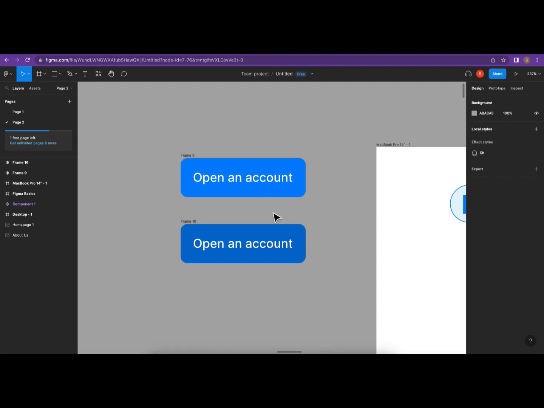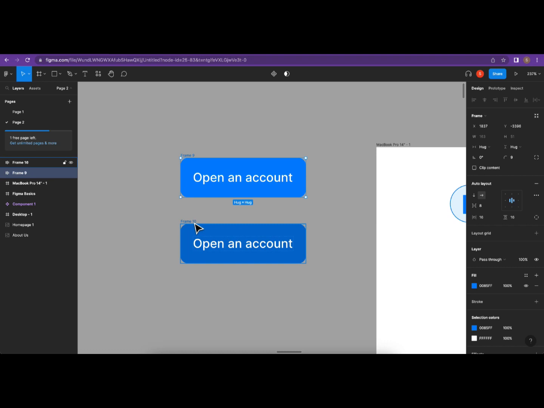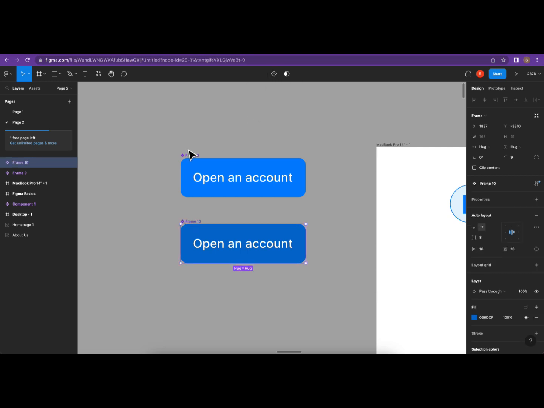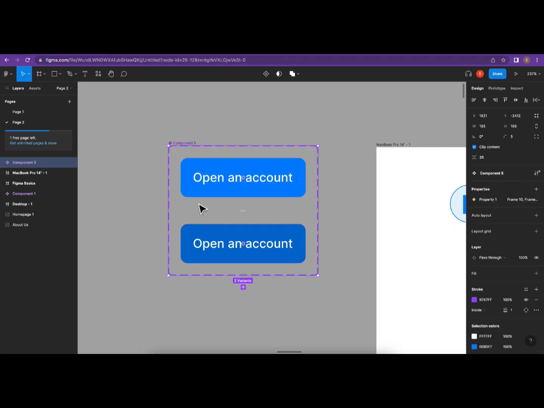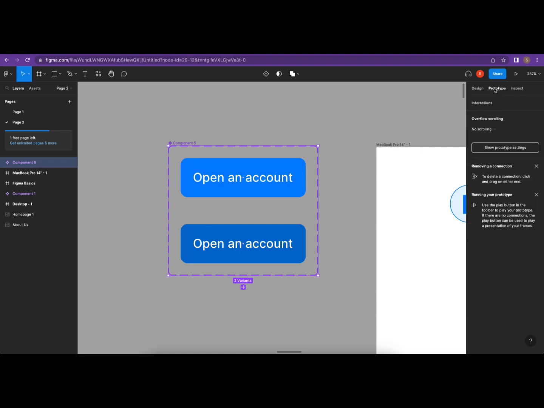So what I will do next is select both buttons by dragging on them. Okay, let me select it this way. Make this a component. Click on this, make this one also a component. So I will select the two by pressing and holding the shift key on my keyboard, come to this side, and combine as variants.